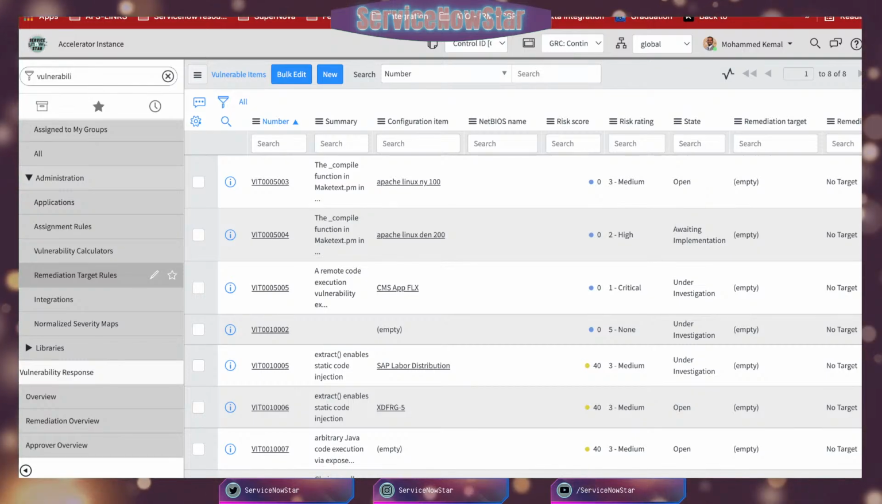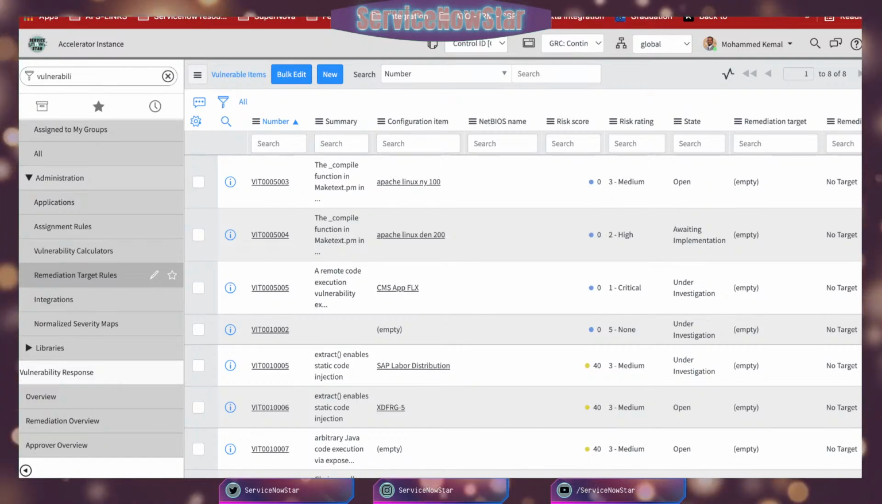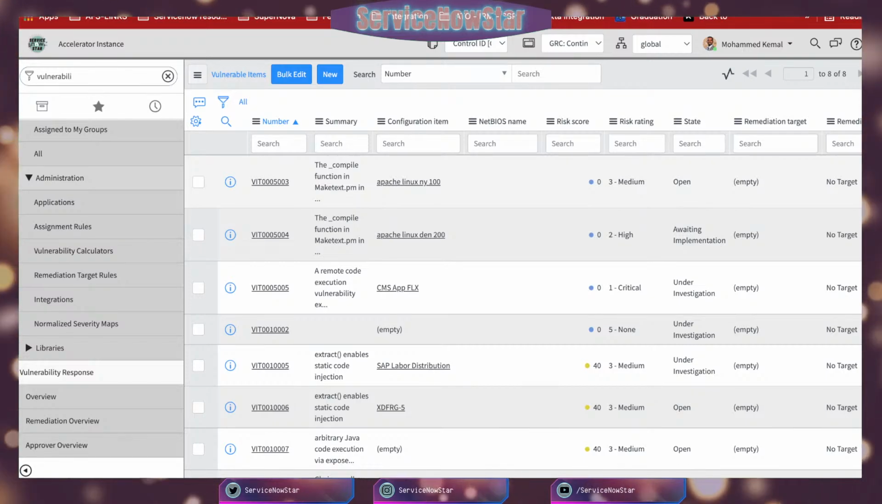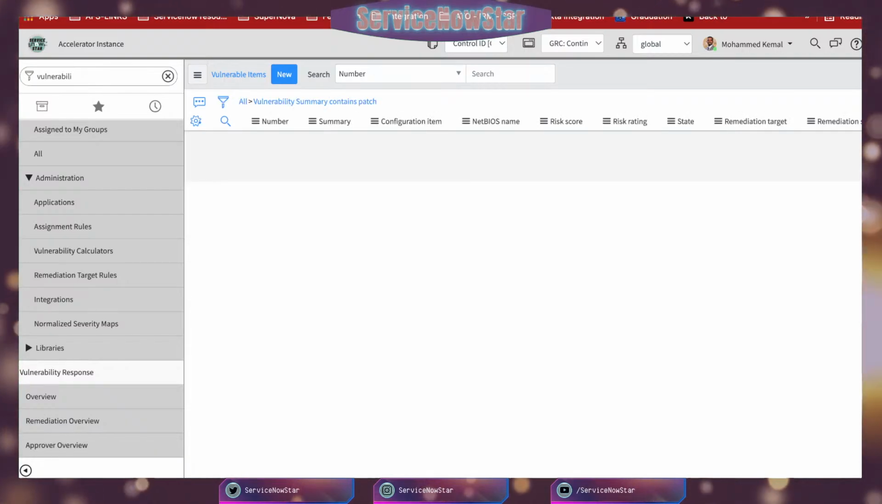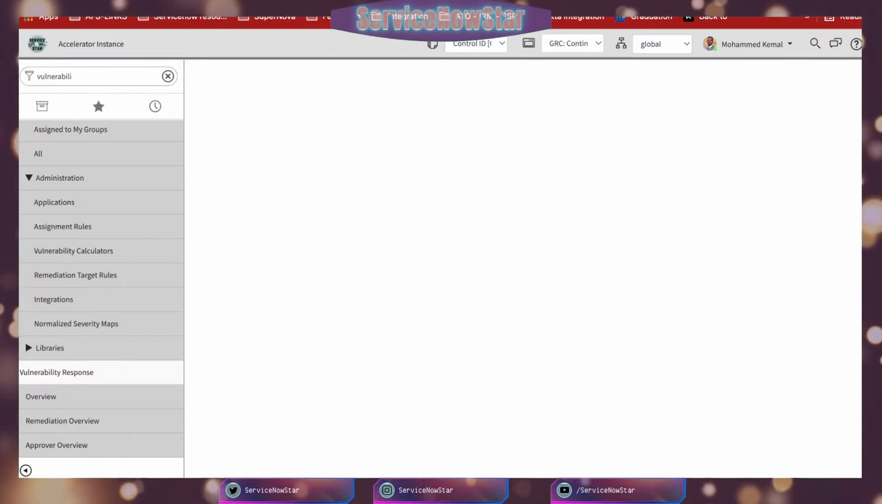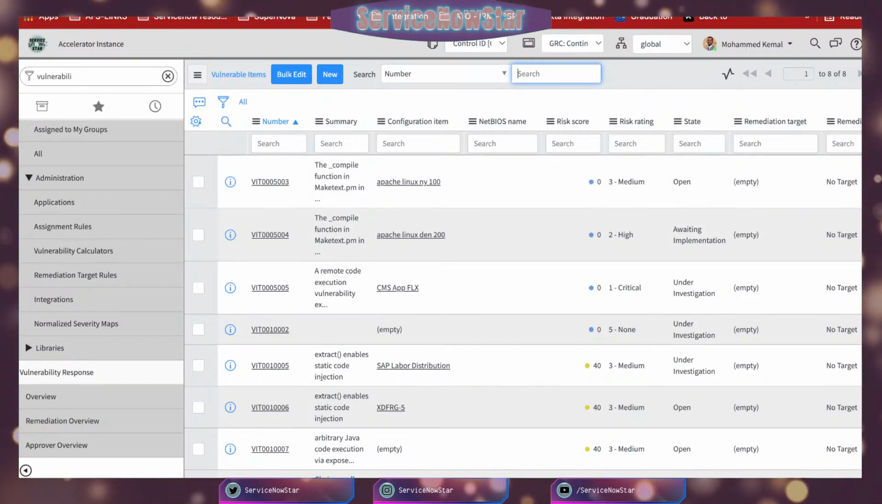Now, the difference between patching and vulnerability response: of course, patching is part of a vulnerability response. Let's take a look at one of the vulnerable items here, the compile function market. Let me see if I can find anything that relates to patch. There is no known vulnerability in my database, where I have 8 records, that shows a summary related to patching.